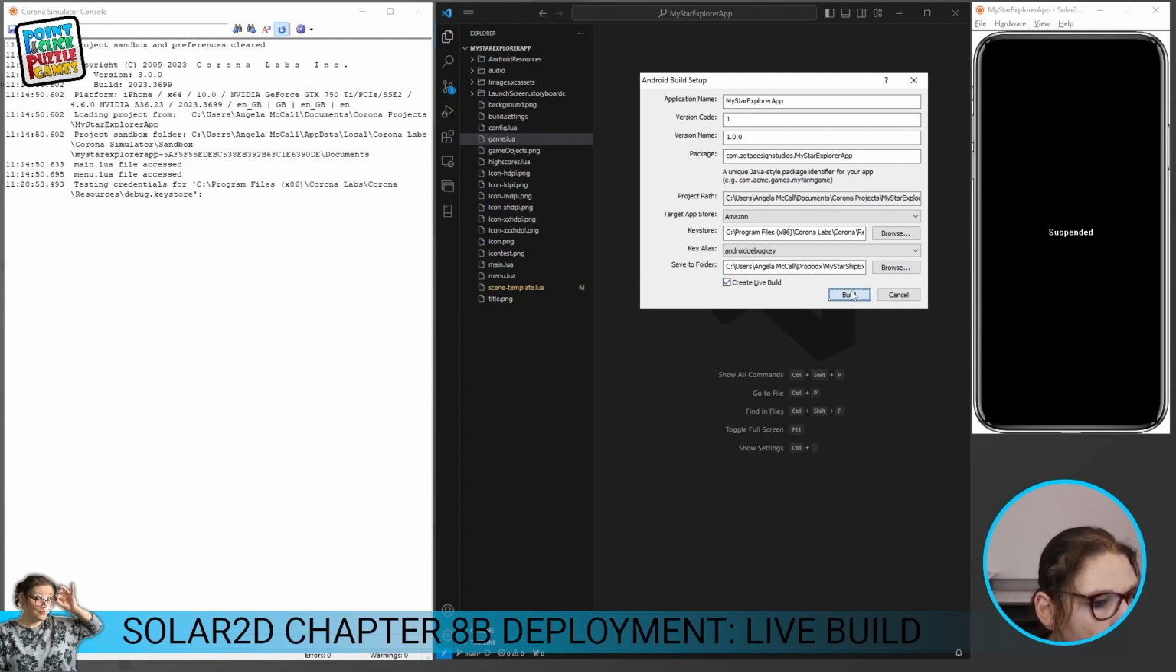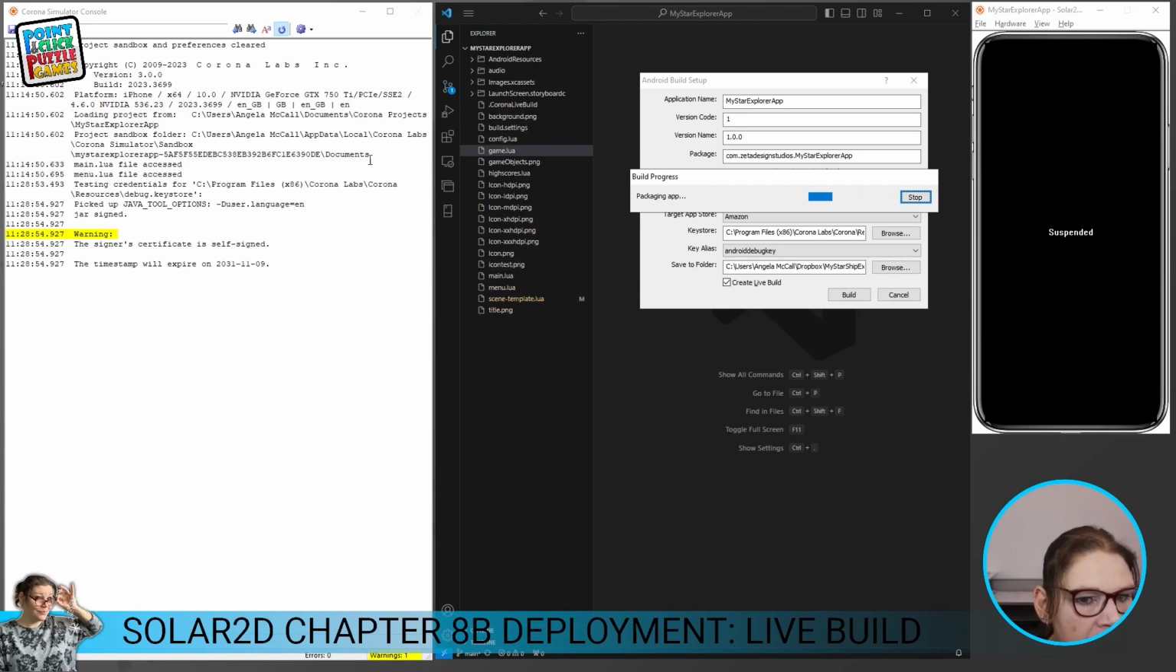I'm just going to click on build now, and you can see it's doing something. It's bundling up and processing all of these different files that we've got going on here, the icons, the images, and bundling it all into one file, which is that one singular APK file.